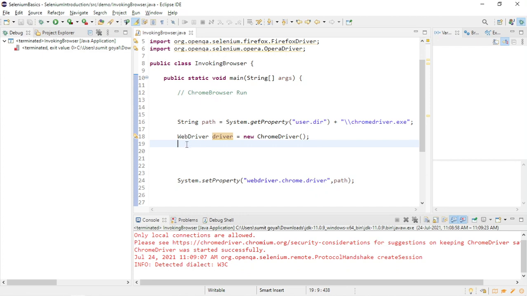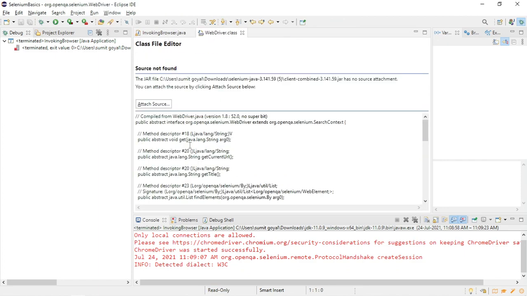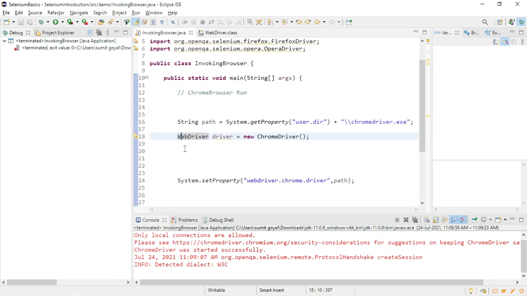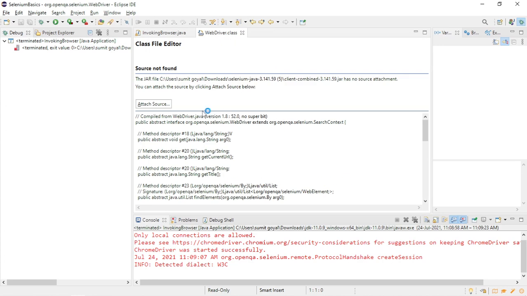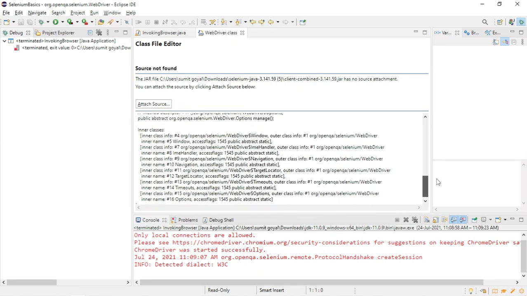Okay, so basically, I think it is clear. So basically, this WebDriver interface, let me open this. How to open this? Press Control and go to here, open declaration. Okay, so I think it is not a, we need to also download these one.